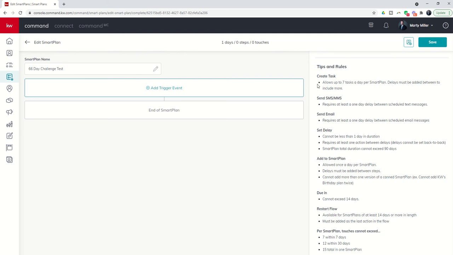So let's go through these. With regards to tasks, you cannot add more than 7 tasks a day per smart plan. Delays must be added between to include more. So if this was a smart plan for maybe taking a new listing or something along those lines, it's an internal facing smart plan. Just a heads up that you can't have more than 7 tasks per day. So you may want to use your opportunity checklist, which we'll get to in a future video, to make those tasks a little easier to assign, but max 7 tasks per day.